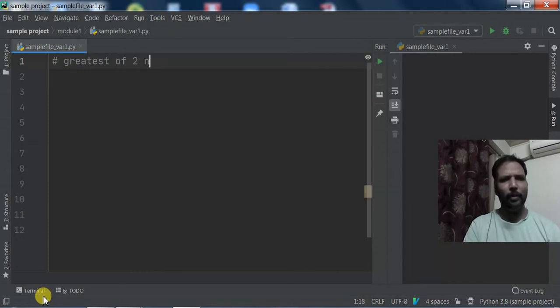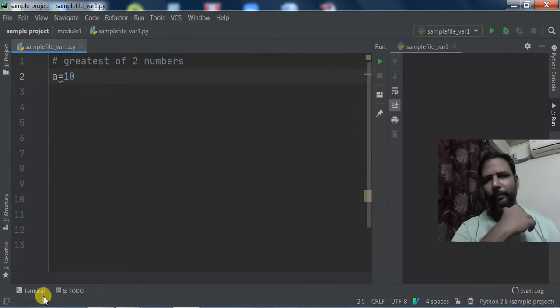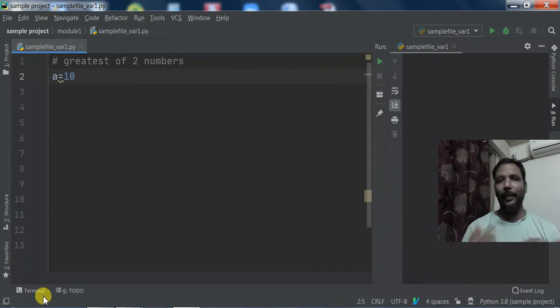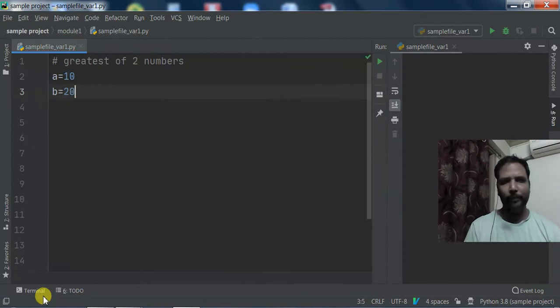The greatest of two numbers. So I will be initializing the numbers. One is equal to some 10, or we will be doing one thing. After that, we will be taking the values at runtime. First we will be writing a program. b is equal to, we are taking two values.